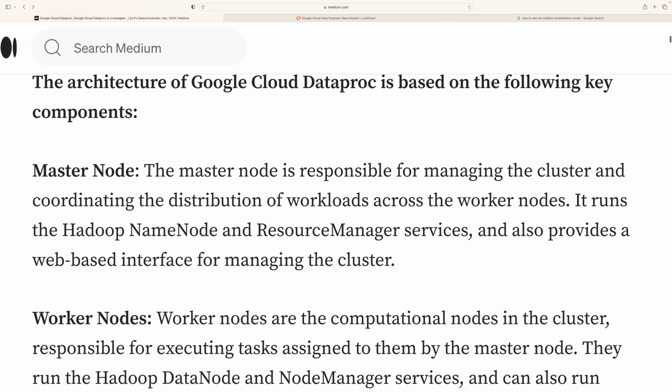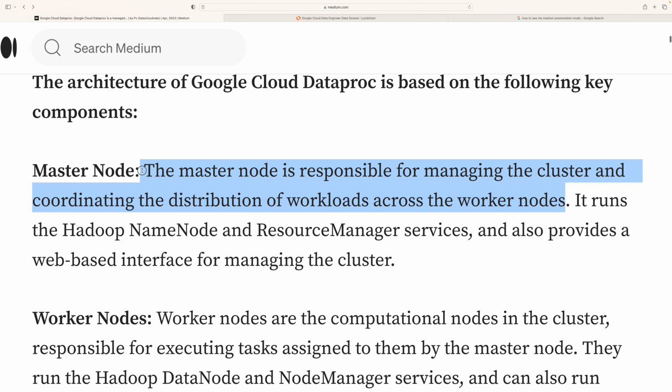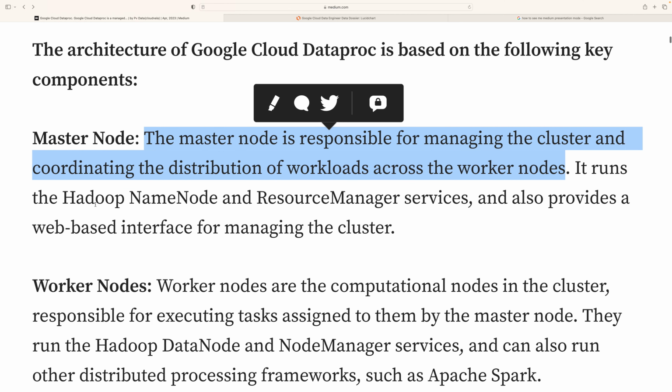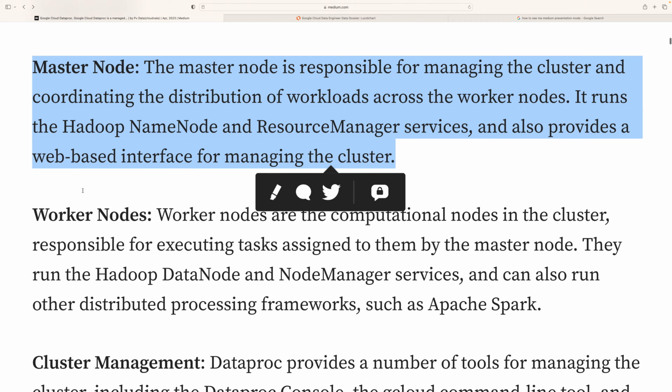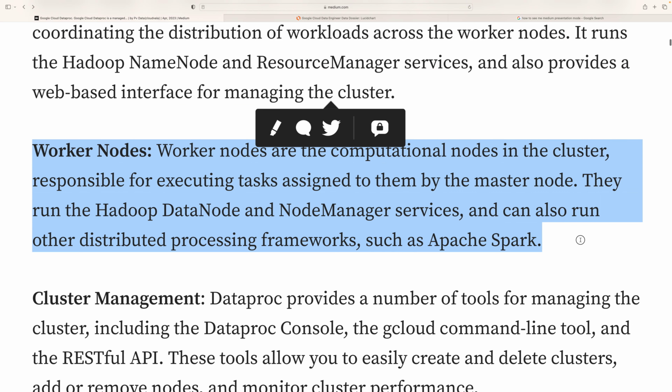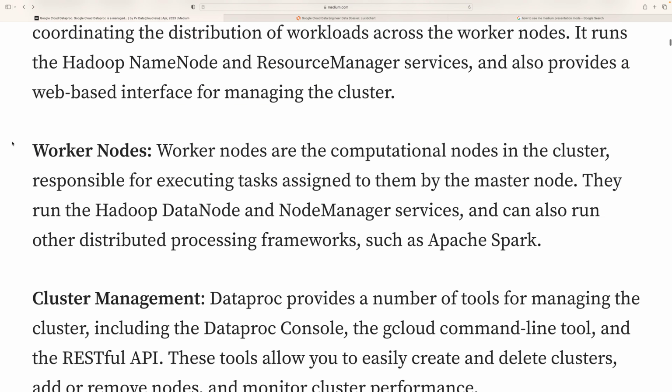It is similar to Hadoop. We also have a master node. The master node is responsible for managing the cluster and coordinating distribution of workload across worker nodes. So the master node is basically the team lead. It divides the data across all the engineers. It runs the Hadoop name node and resource management services, and also provides a web-based interface for managing the cluster. So this is the master node. It's like a team lead, and worker nodes are like individual workers or individual engineers.